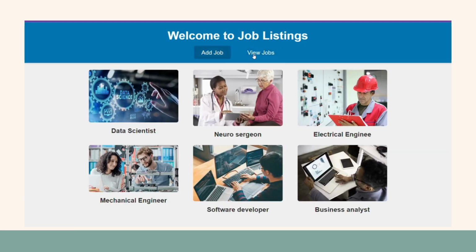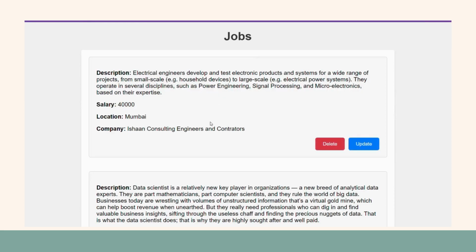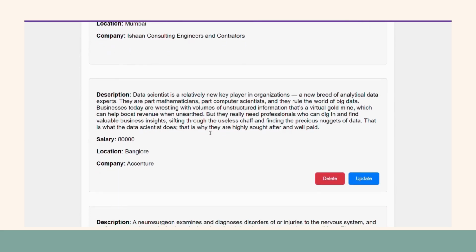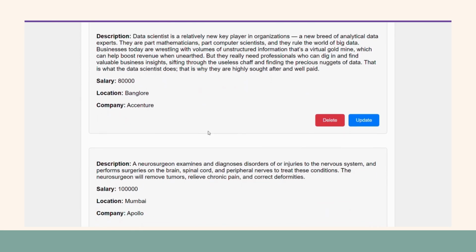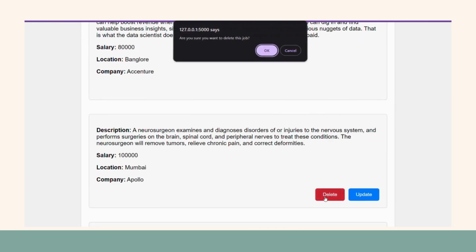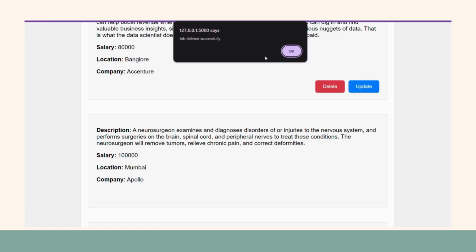Now coming to view job. In this view job, whatever I have added is displayed on my web page. As you can see, I have this delete option and the update option. If I click on delete, it will pop up a message asking are you sure you want to delete this job? Then if I click OK, it deletes it, and you can see the message job deleted successfully. It gives a pop-up message.